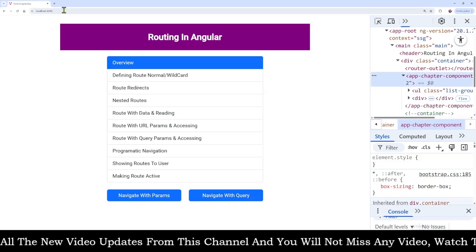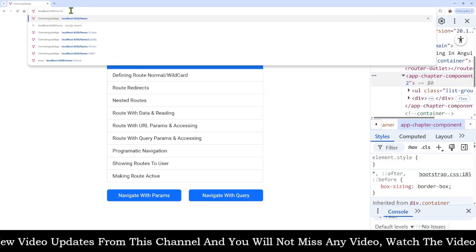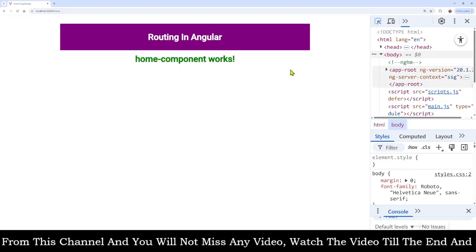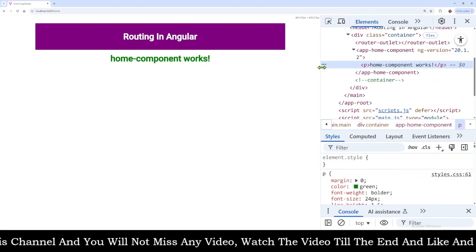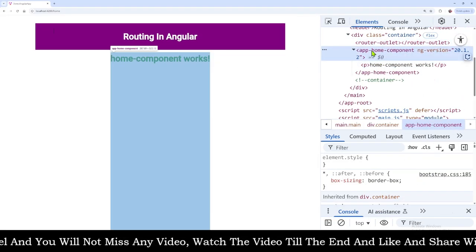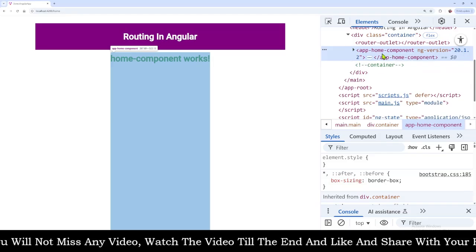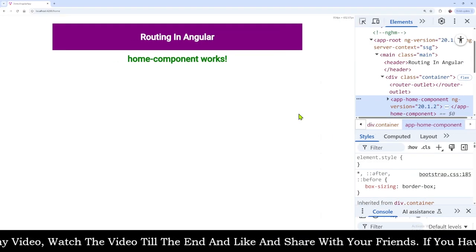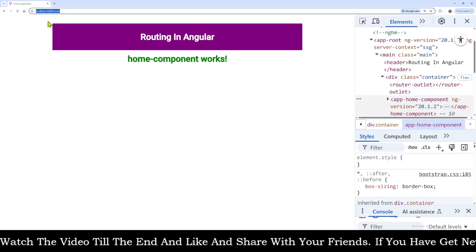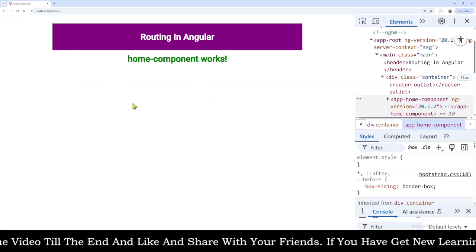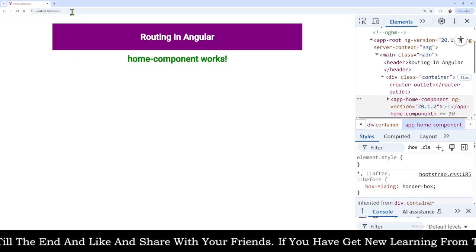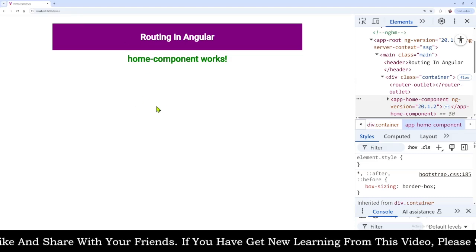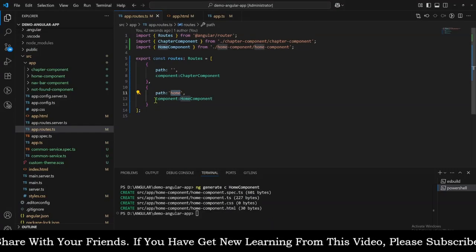Now let's see /home. As you can see, home component has been rendered, like whatever view it has, it has been rendered over here. And then below router outlet, you can see the app home component, which is rendered over here, and this is nothing but a root component itself, right? So this is how you can add whatever routes you want, and based on that route, the Angular router matches it with available routes, and if it matches with a particular route, then it will render the component which is connected to that route.